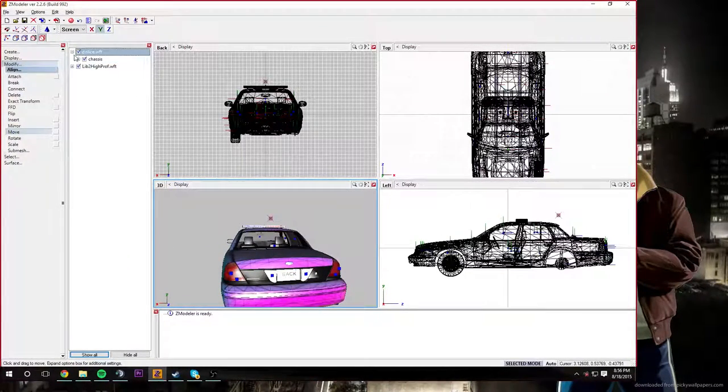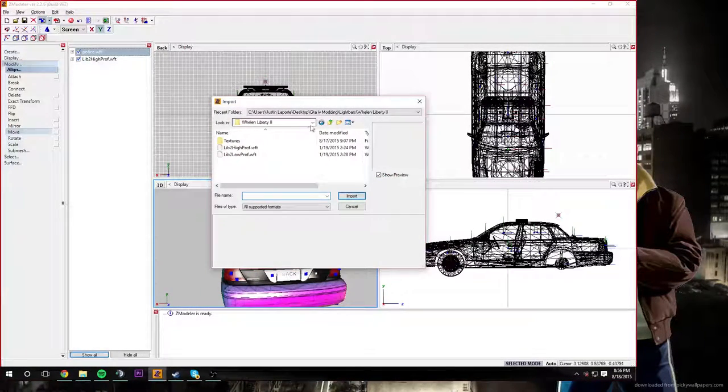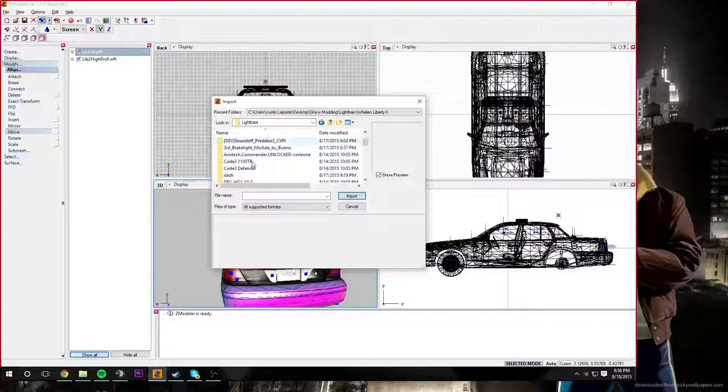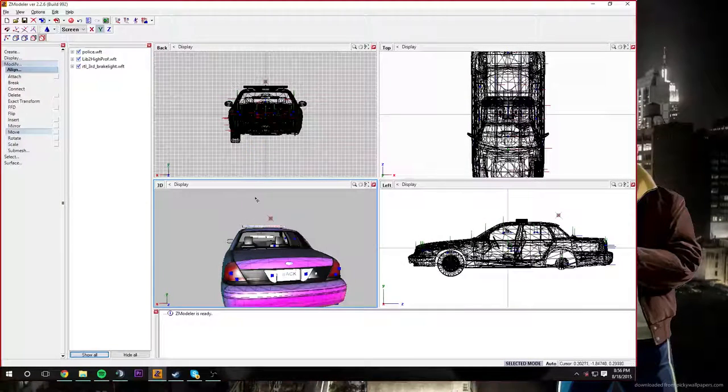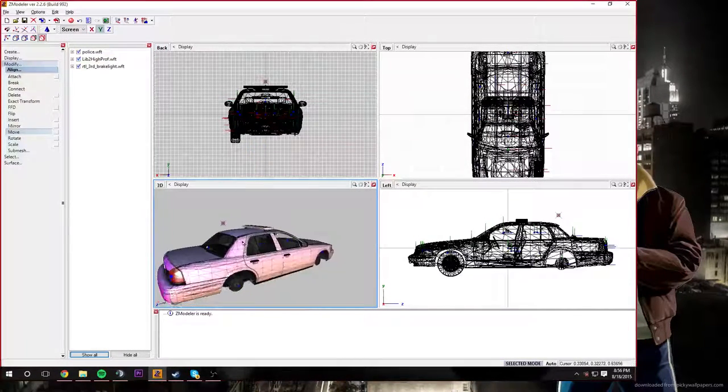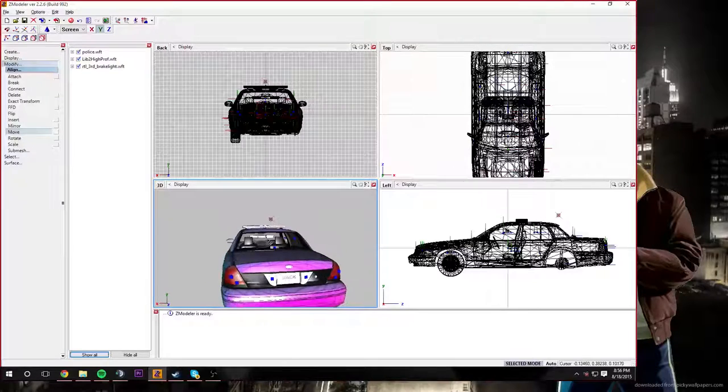Now I just gotta go remove those. I'm gonna go import. I'm gonna go find the things I use, and I'm in MISC, not light bars. And where are they? Right here. So here are my brake light and things. They're all the way back there. I don't know why, but I'm gonna do this.